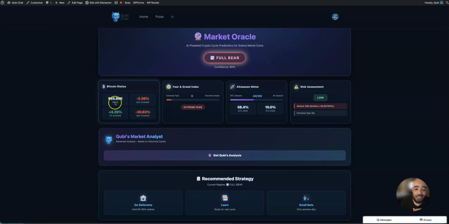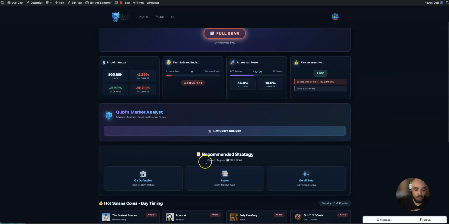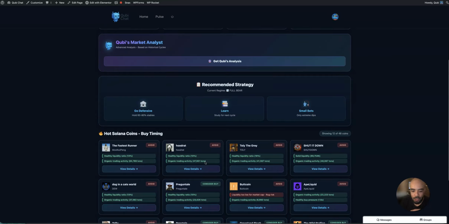And Bitcoin is down to 65. It gets all the information. Extreme fear, guys, is going on in the market right now. Alt season meter, we're nowhere near it, guys. Risk assessment is low because nobody's really buying anything.